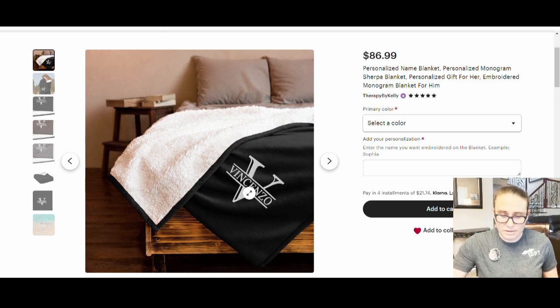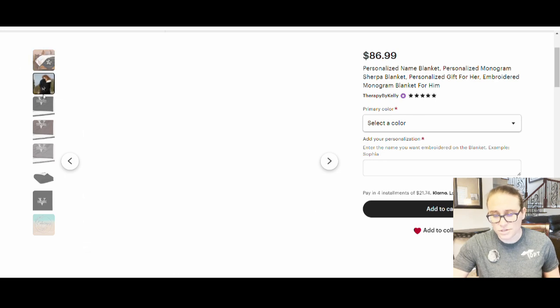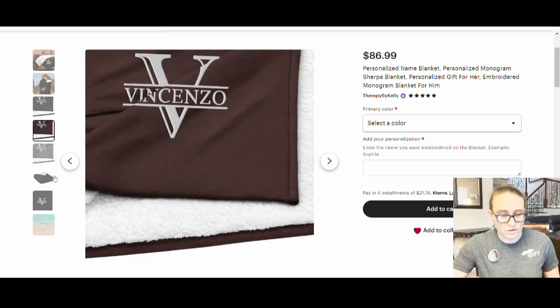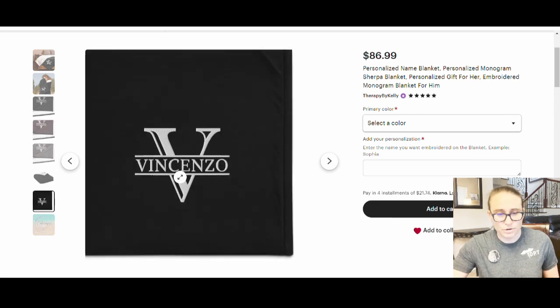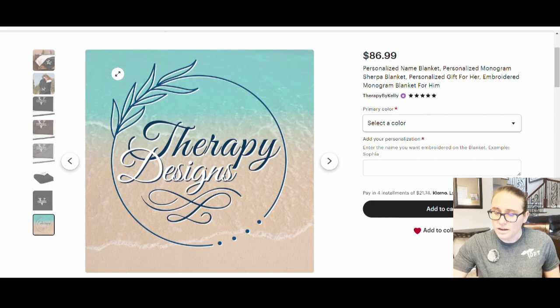This is my main mock-up image, and then of course I've got some of these other images here too that you can see. And it'll show you the different colors and the different looks. And there's one that just has it nice and big and bold. And then, of course, my shop logo. So just so you can see that.